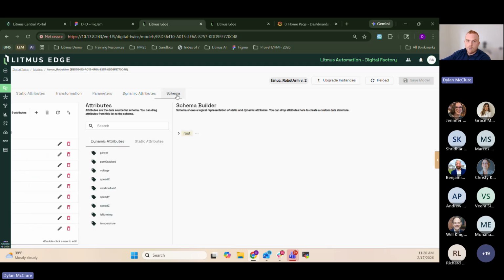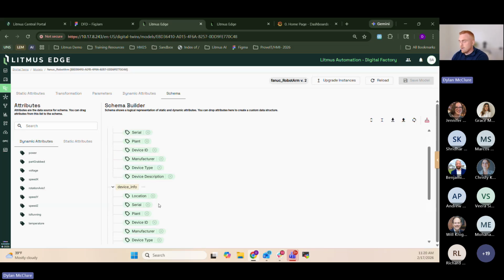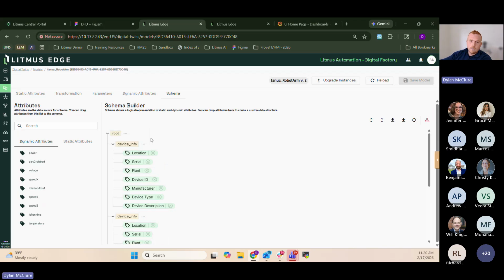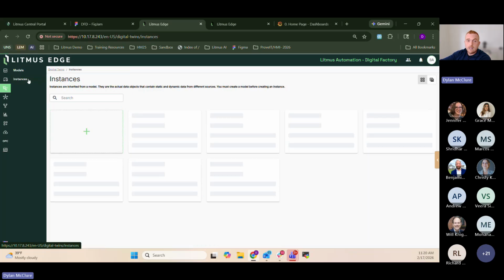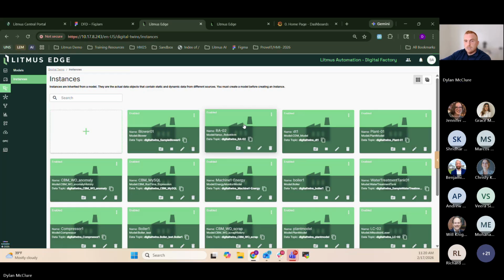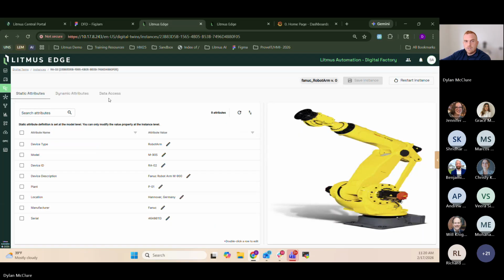Once I've done all that, I can then decide how I want the schema of my data model to look. I can quickly build a nested parent-child type hierarchy relationship using the digital twins schema. So I've built out my data model, and I've got the schema the way I want it to look. I'm now ready to deploy an instance of this model. So I have my robot arm instance here.